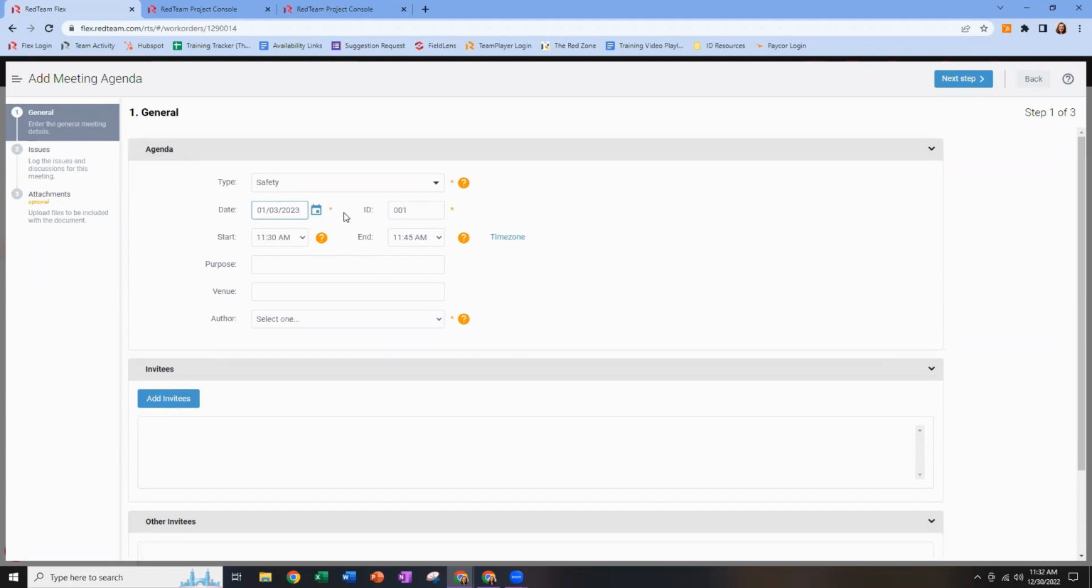So now as I click out of that date field, notice it's processing. You may have missed that little note up here. It said, your request is being processed. Please wait. What it's processing for is to see if I've ever had a meeting of this type on this project before, and I have not. So it's going to give it an ID of 001.